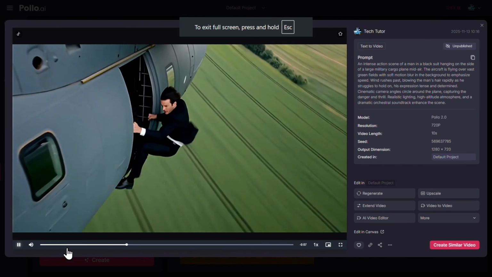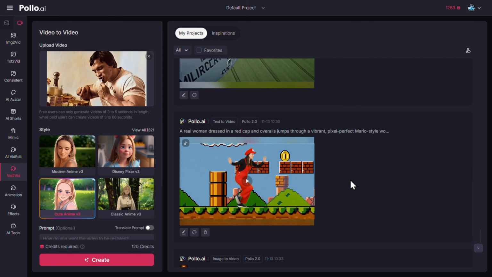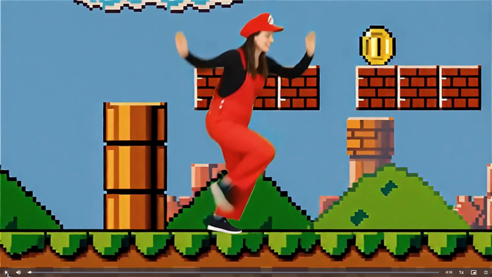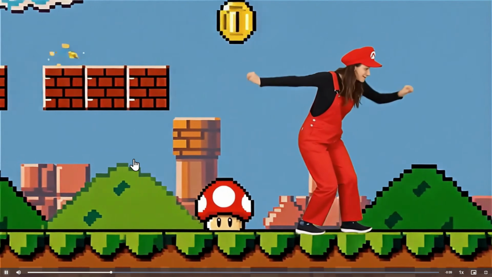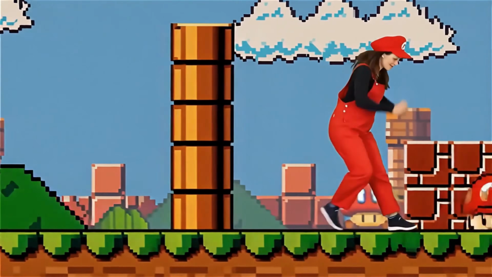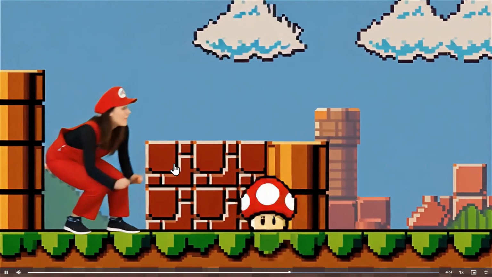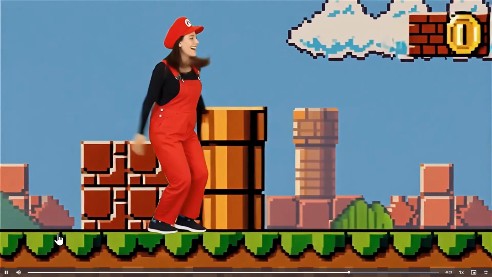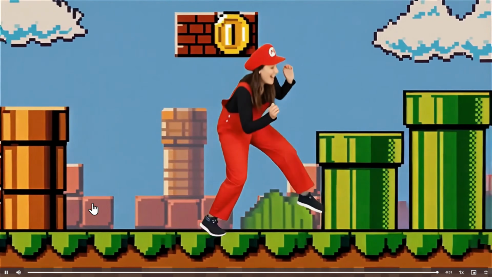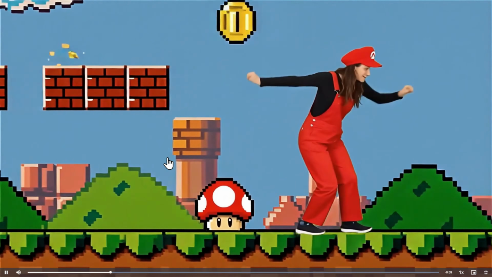That's always happening. And also let's try to put a real person into an arcade game, for example, Super Mario. So here it is. Nice, I really like that. And the sounds, really like a complete arcade. Yeah. Pretty good.